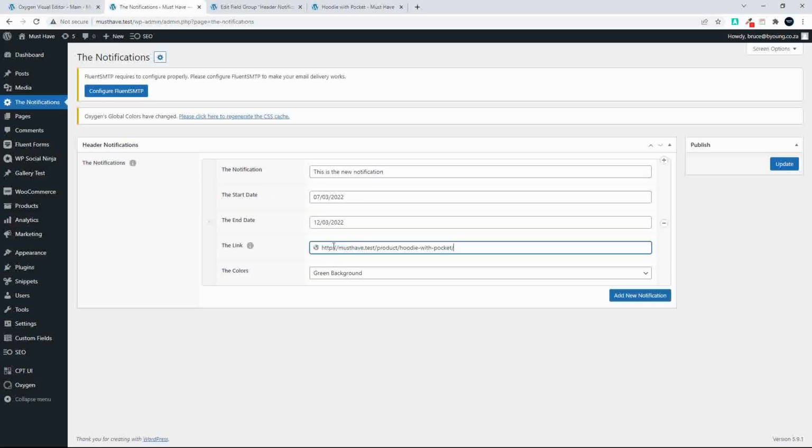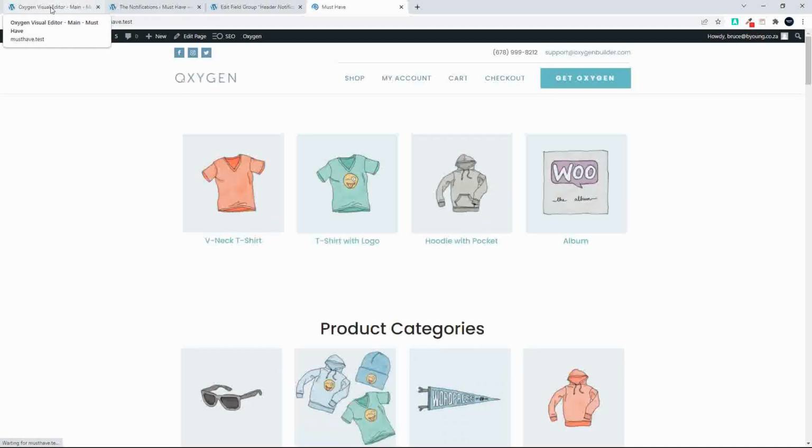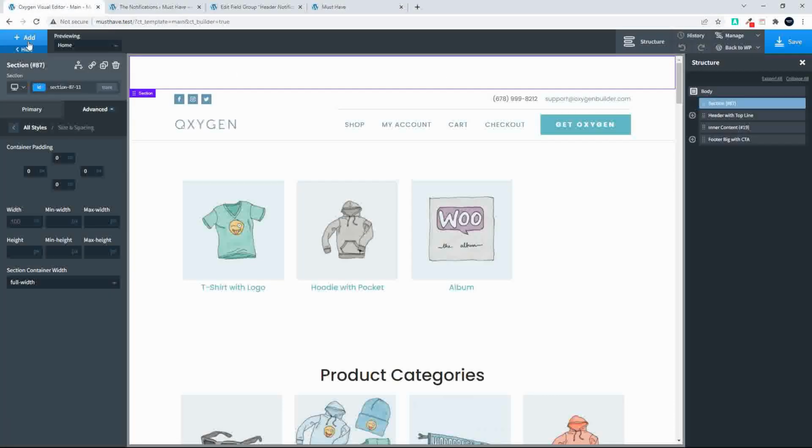I'm going to pop in the link there, and then the colors, we're just going to go with the default green background and update. Of course, nothing to see on the website at the moment because we haven't made any changes. And now I'm already in the main template, so I'm just going to refresh. And when that refreshes, you're going to see that the advanced custom fields will then be available to me inside the template.